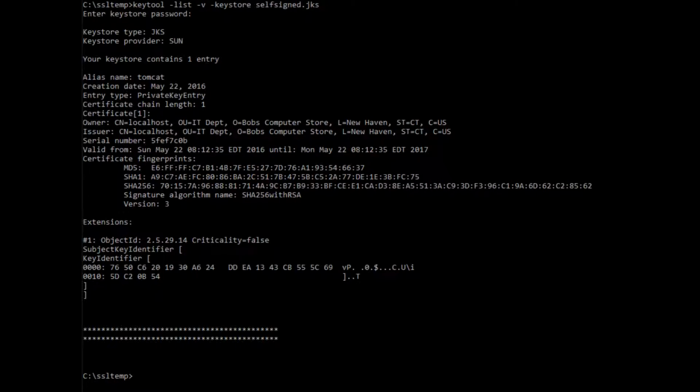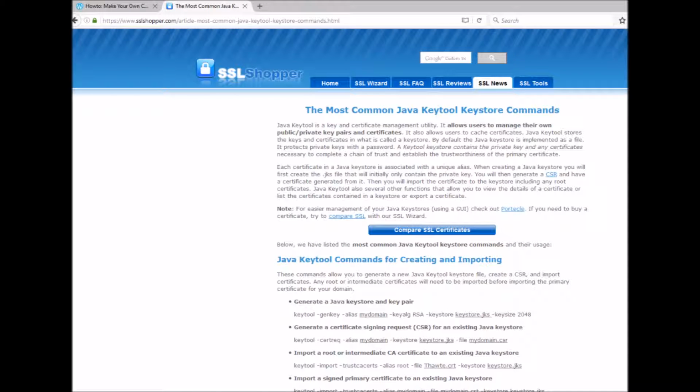The SSLshopper.com website, listed in the picture here, has some very good, useful tools for creating certificates using Java Keytool. So look this over and try and get some familiarity. Nothing will be required for this assignment, but I wanted to make this available to you.